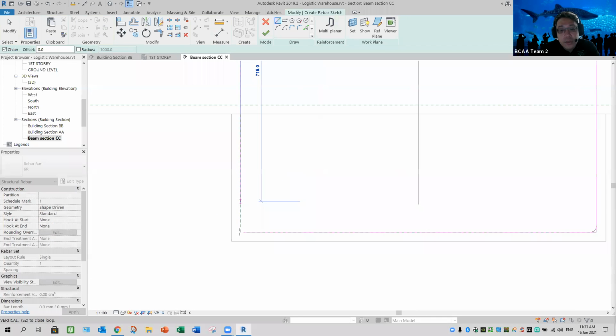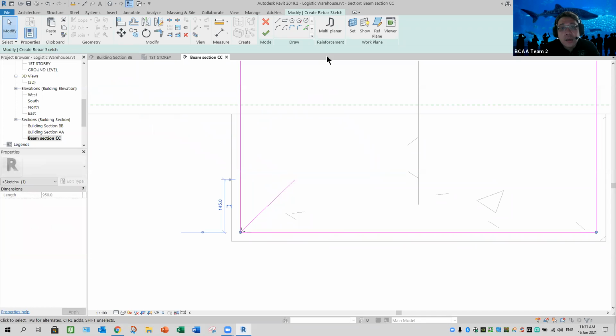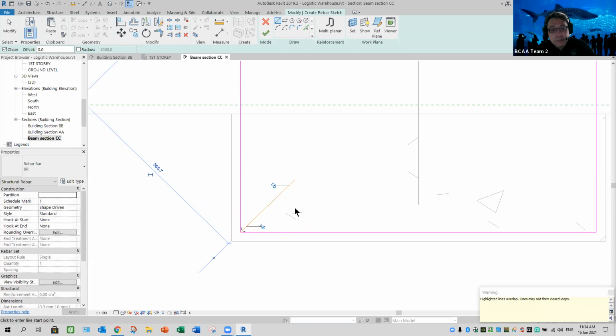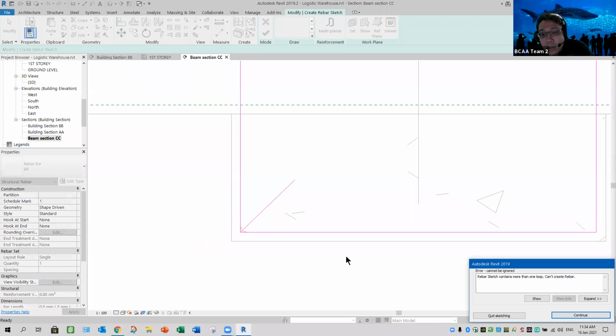Now, if you come to here, then you continue, because it's supposed to be a hook angle. Let's say 45. Okay, like this. This one here, if I'm going to add here, of course no overlap. Let's click finish and see how the guy looks like.